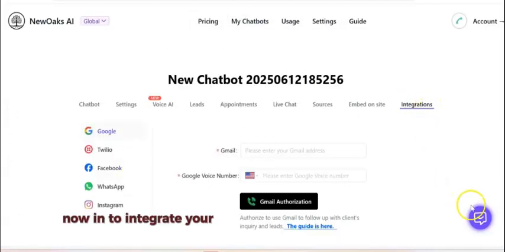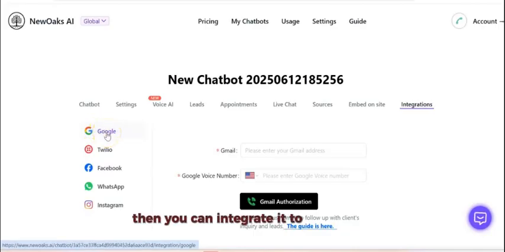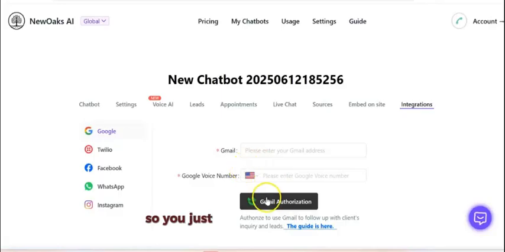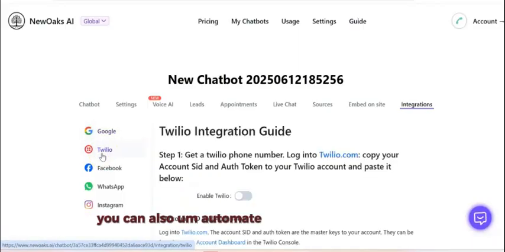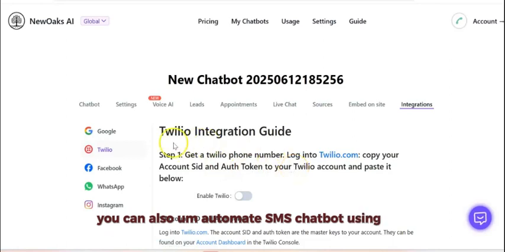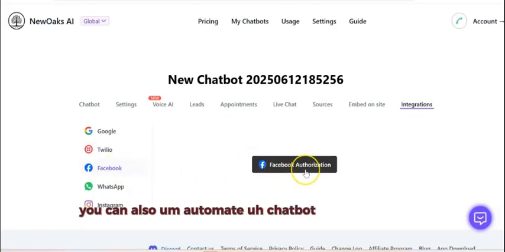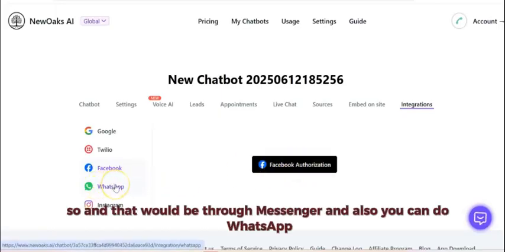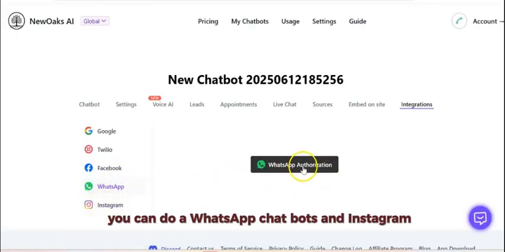Now, to integrate your chatbot, you need to go to integrations. Then you can integrate it to Google Voice. So you just need Gmail authorization. You can check out YouTube or even Google how to do this. You can also automate an SMS chatbot using Twilio. You can also automate chatbot conversation using Facebook, and that would be through Messenger. And also you can do WhatsApp chatbot and Instagram.